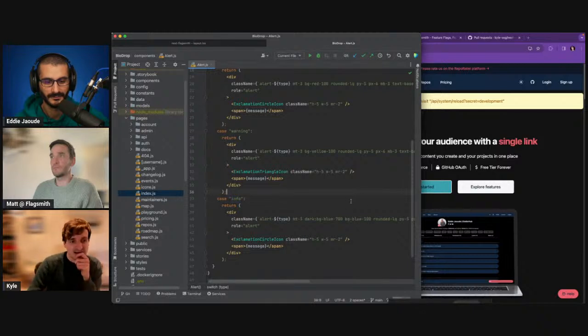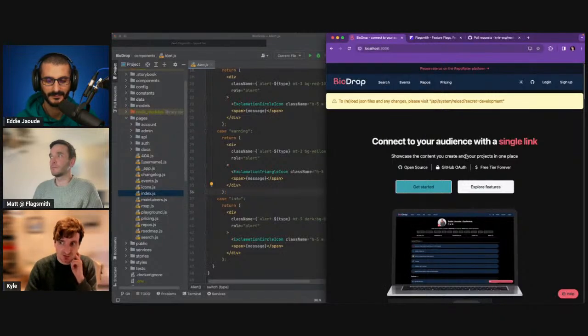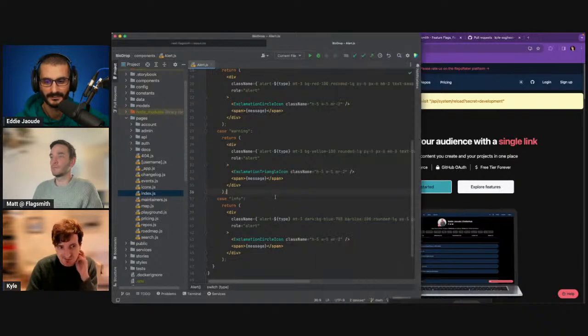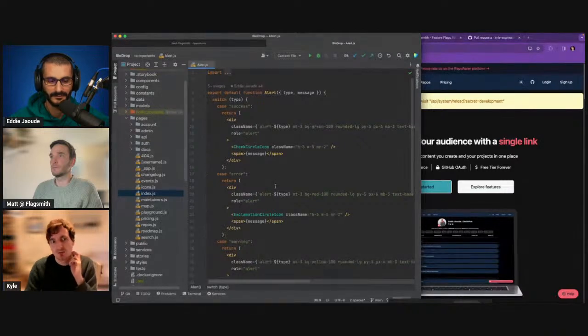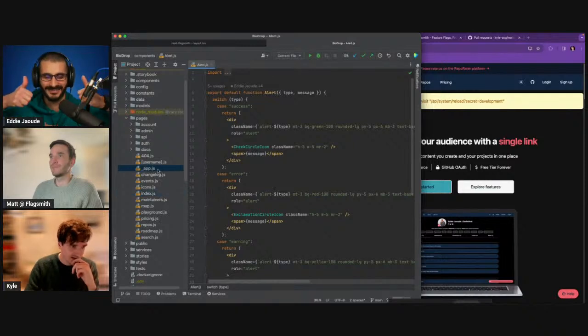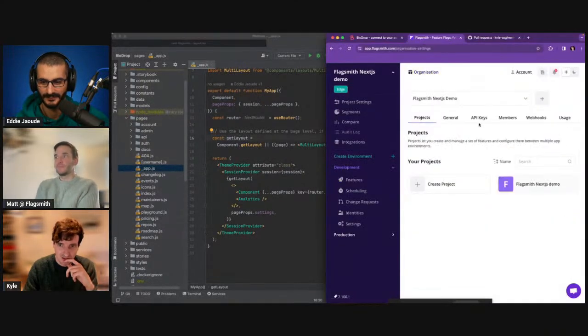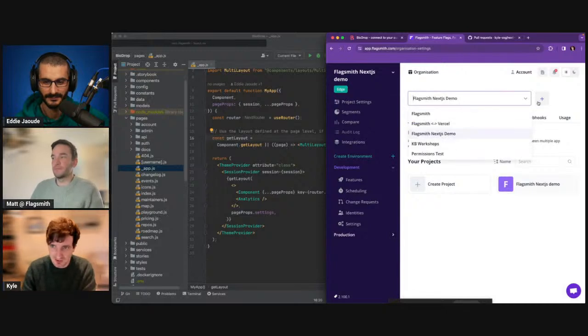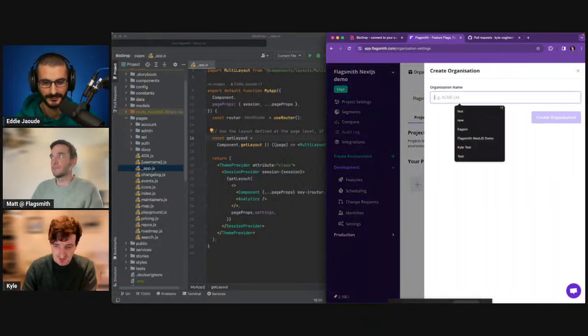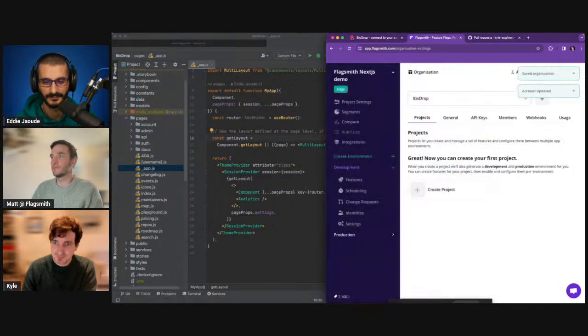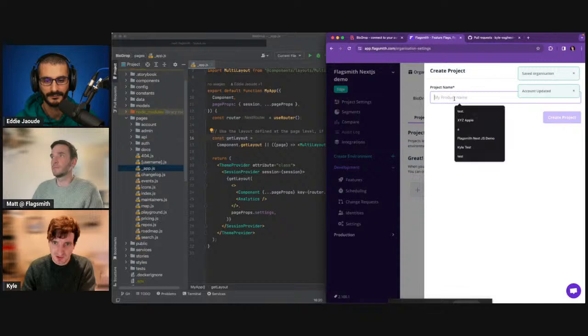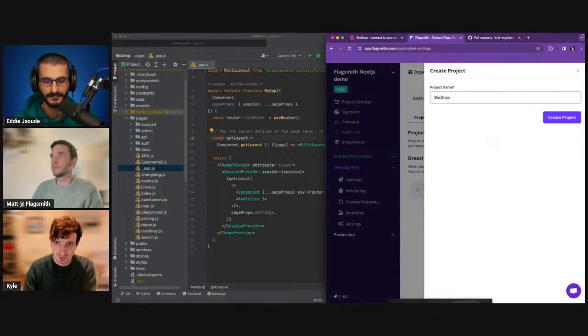What we could do is, remote config in our previous example was just a string, a message, but you can actually have remote config be anything. It can even be JSON. So we can configure this whole component with remote config. I think let's try that. So let's get started. I'm going to create a new organization within Flagsmith. I'm going to call it BioDrop. And I'm going to create a new project, BioDrop website.